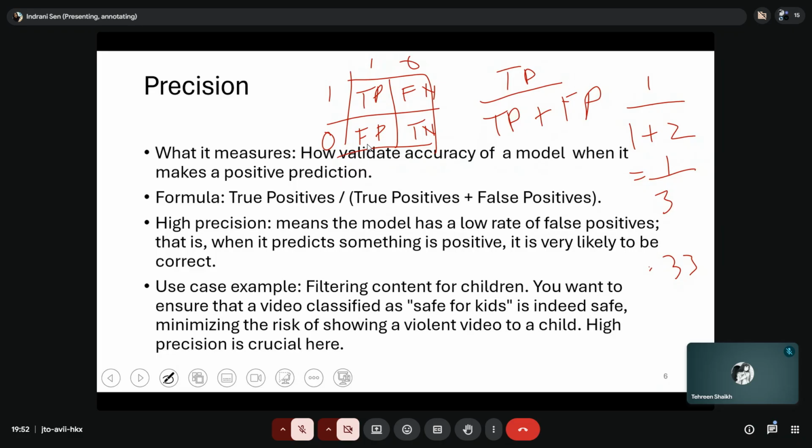That means your precision will fall down. The accuracy score was 40%, but precision is 33%, which means the model has a high rate of false positives. That means your precision has gone down. High precision means the model has a low rate of false positives. If it predicts something is positive, it is very likely to be correct.